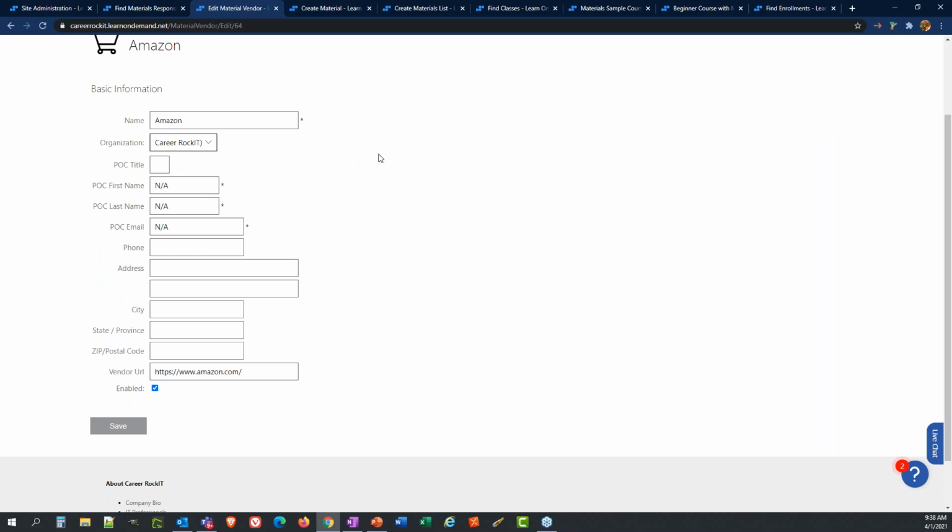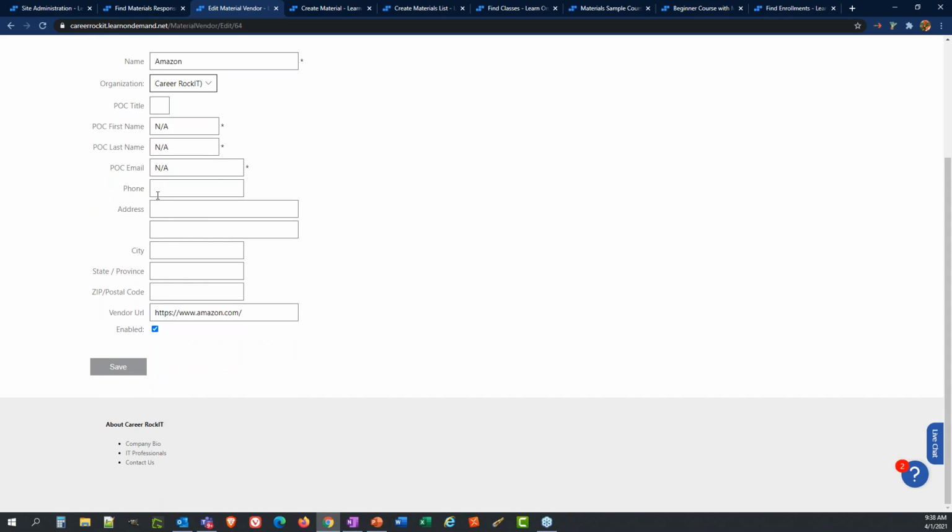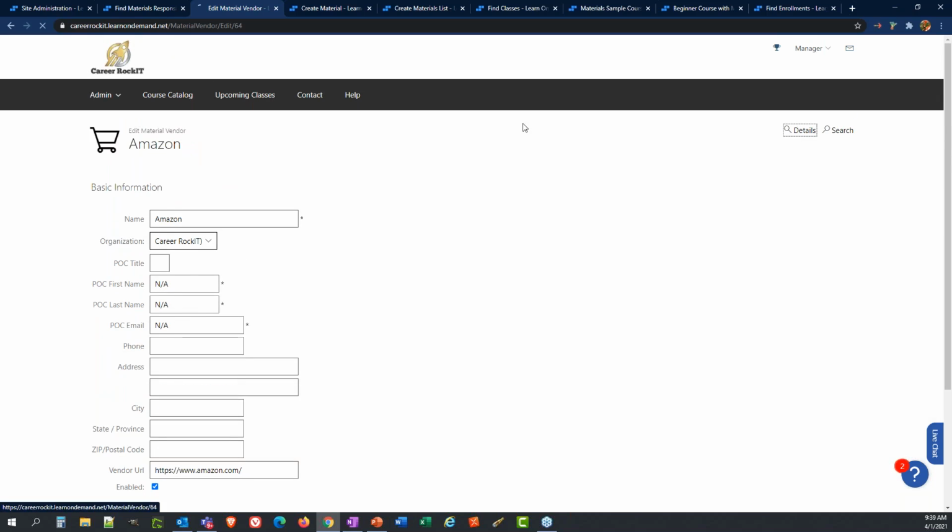Who it is that can use this vendor is based on the organization or the parent organization that is there. If it's Amazon, I obviously don't have a person that I'm contacting or an email that I'm using, but they are required fields, so I do need to put something in. I can add in the phone and address, and I can put in my URL for where I go to get that vendor and hit save, and I've got a vendor created.